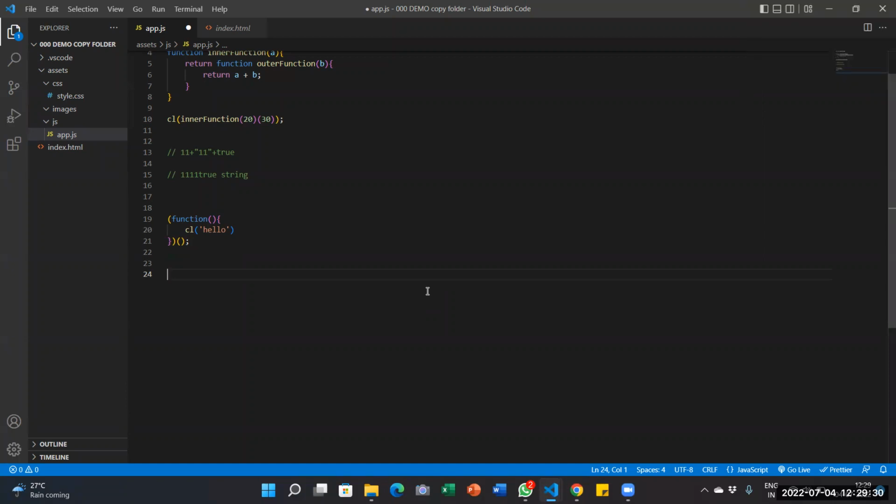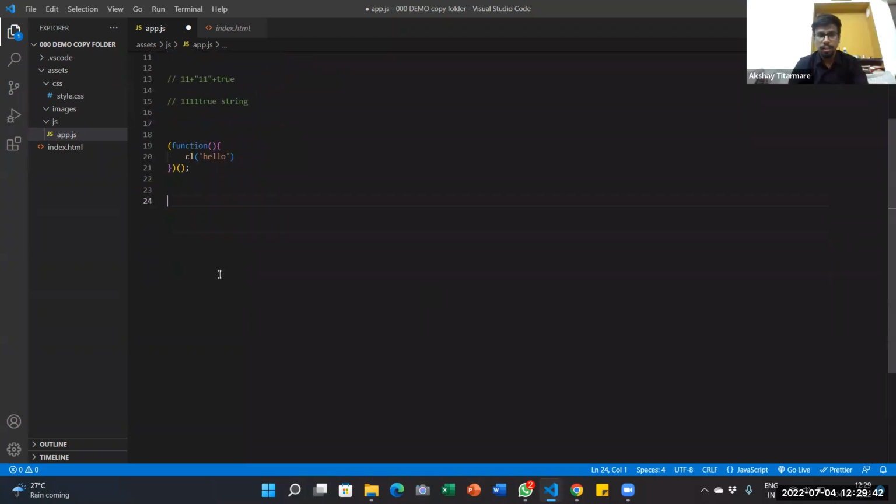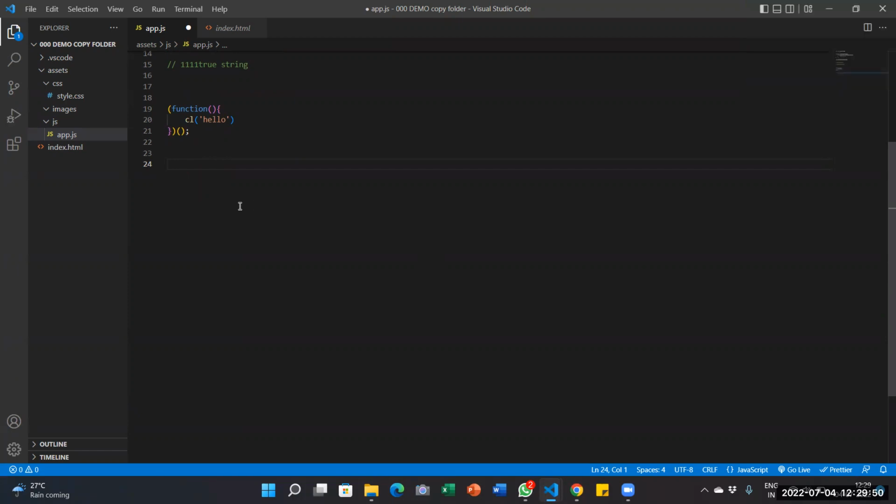What is promise? Actually, a promise is an object in JavaScript which gets some value in future. It is also used to handle asynchronous behavior of JavaScript. As we know, JavaScript has synchronous behavior because it is a single-threaded language. So if there is any asynchronous behavior, we use promises there.